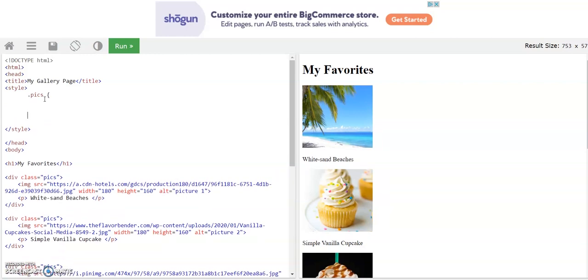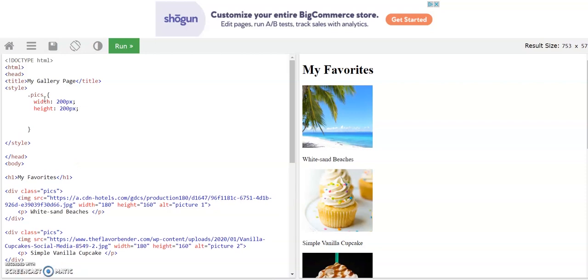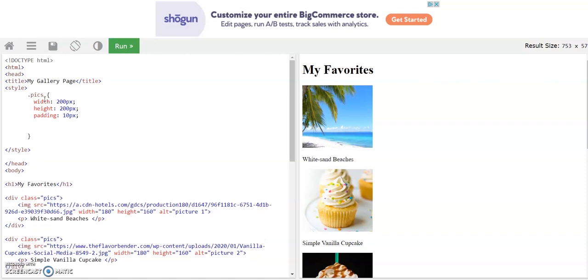curly brace, okay. And then we are going to specify how wide and how tall our div's gonna be. And I've mentioned earlier, I want it to be like a square division. So I'm gonna put div 200px, height would be 200px, padding so that they're not close to each other, and then border.